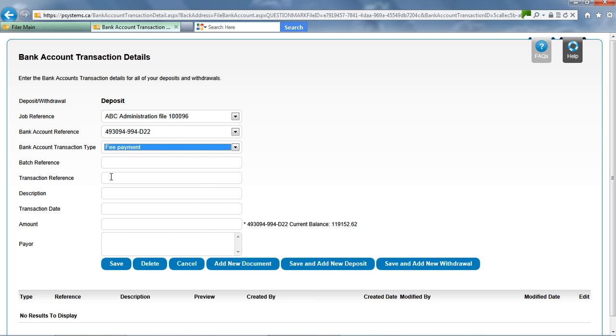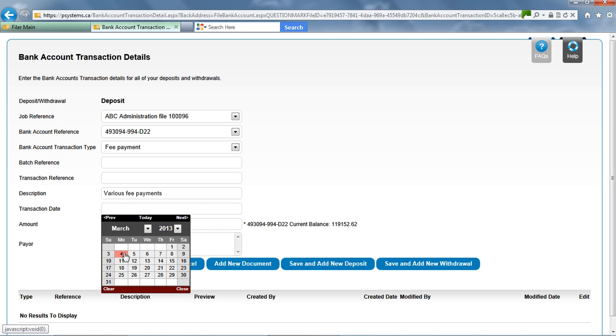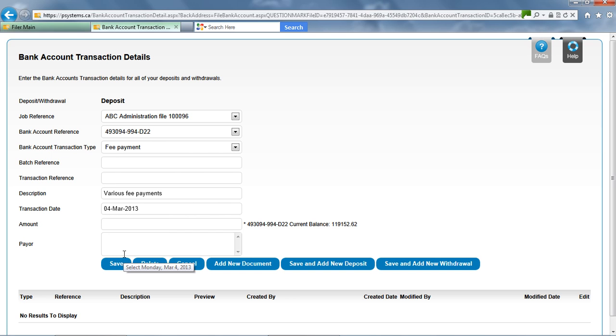For transaction reference, we may want to indicate, for larger users, which invoices have been paid. In this case, the description is going to be various fee payments. The date is today. So I'm going to go to the bank. I already have my bank deposit done up, and I'm looking at my bank book right now, and I see that I'm going to be depositing $15,765.45. I'm then going to hit save.